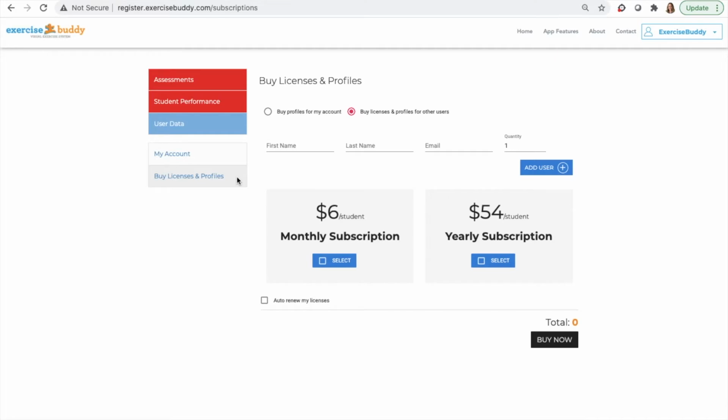If you would like to purchase licenses and profiles for other user accounts, go back to the Buy Licenses and Profiles tab. Buying licenses and profiles for other users creates new user accounts with unique logins. However, these accounts will still be managed under your main account.